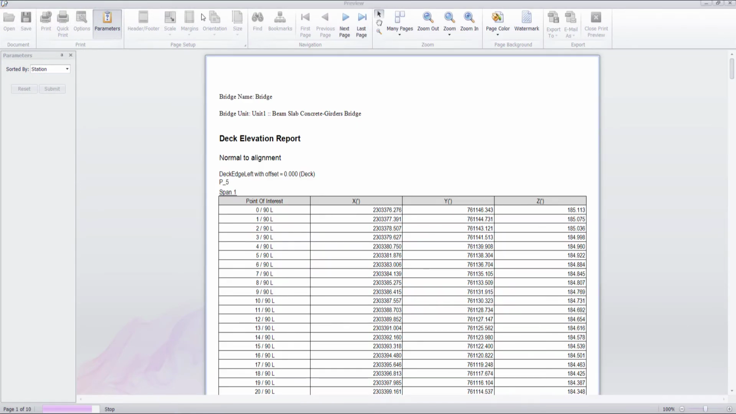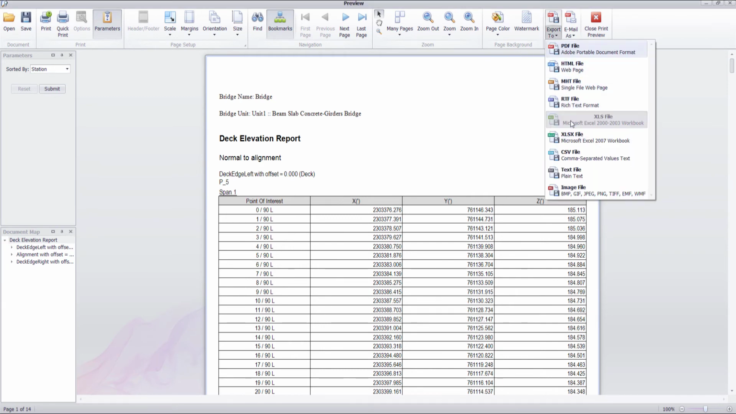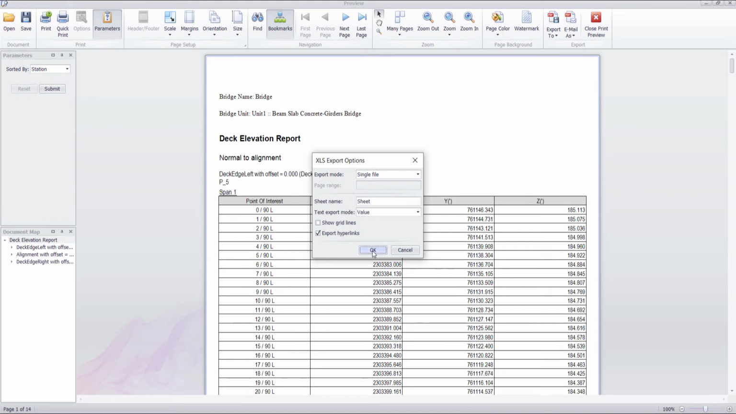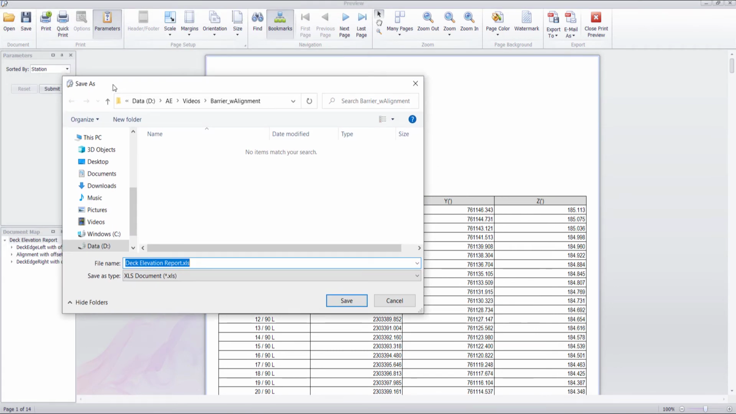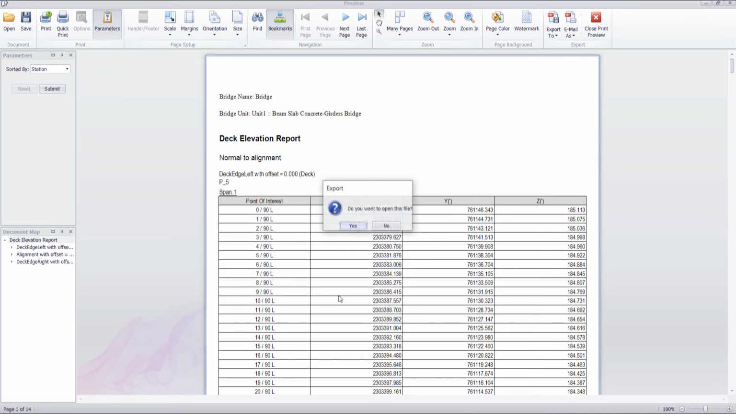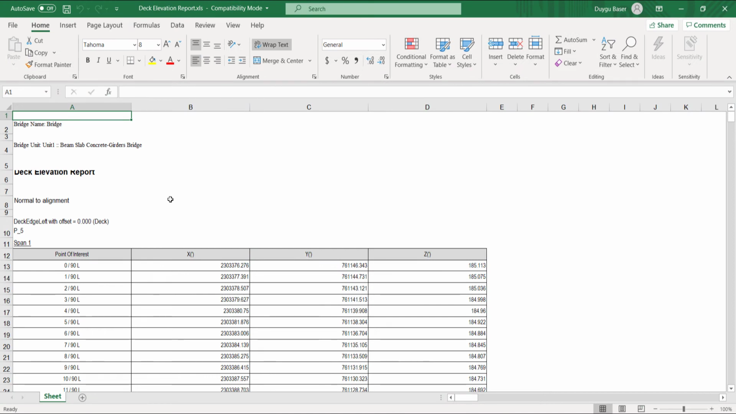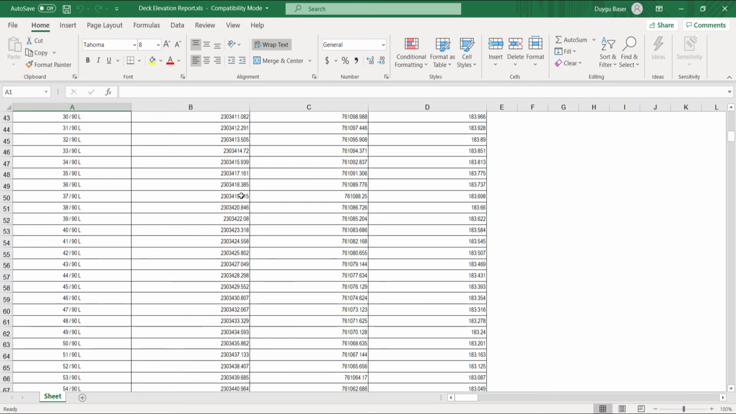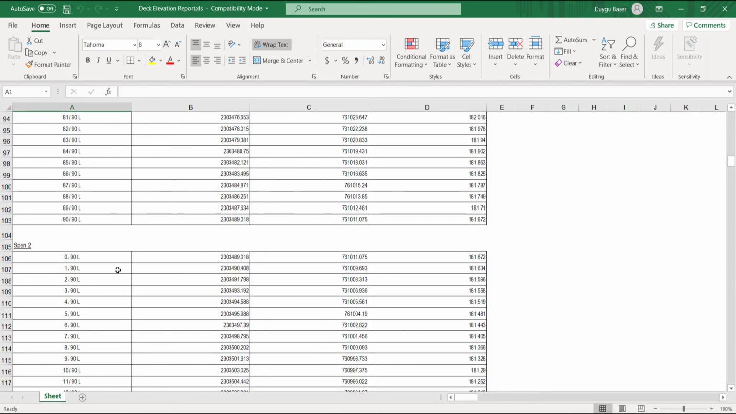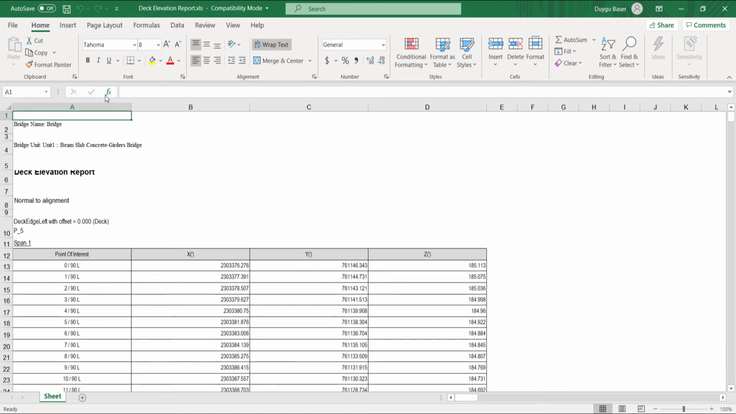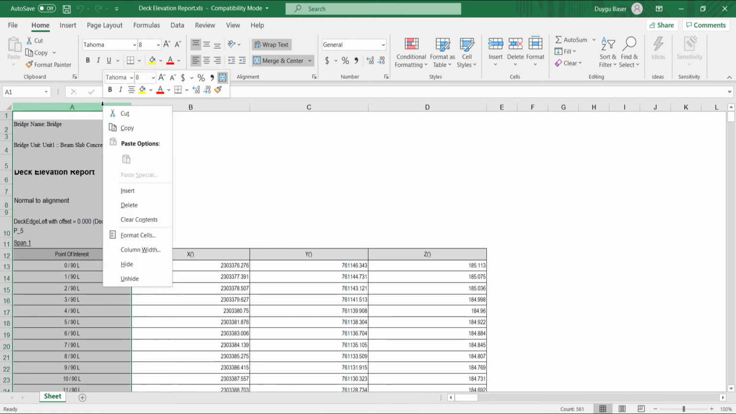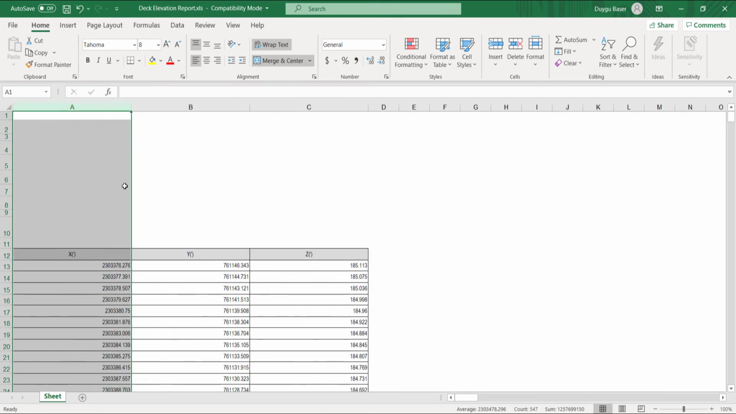I will export the generated report to Excel. So I pick the XLS file. I save the file and now the report will open in Excel. This file contains some text that needs to be removed before moving on to the next stage. So I start by deleting the first column. I don't need the point of interest information.